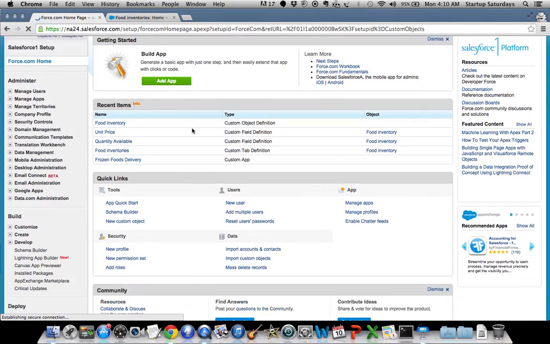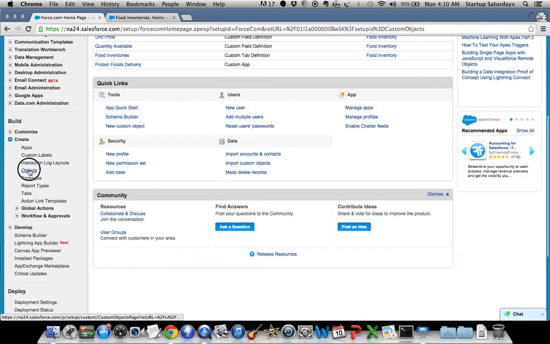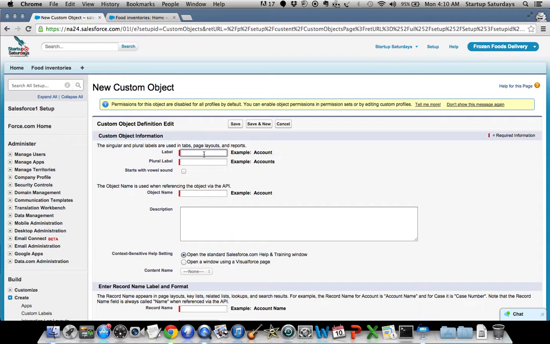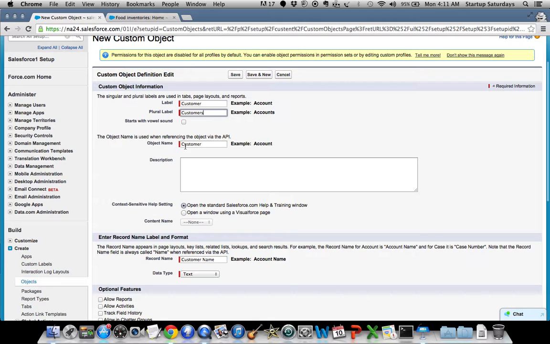We click on setup, we click on create, and we click on objects, and right now you can see this is our first object, food inventory object. We click on new custom object, and the title is going to be customer, and the plural name is going to be customers, and so the object name automatically populated for the API.